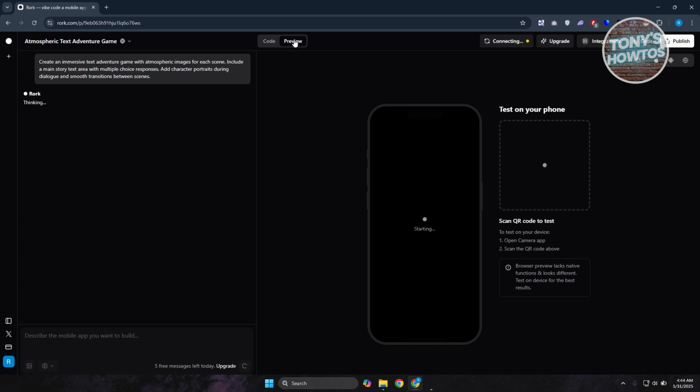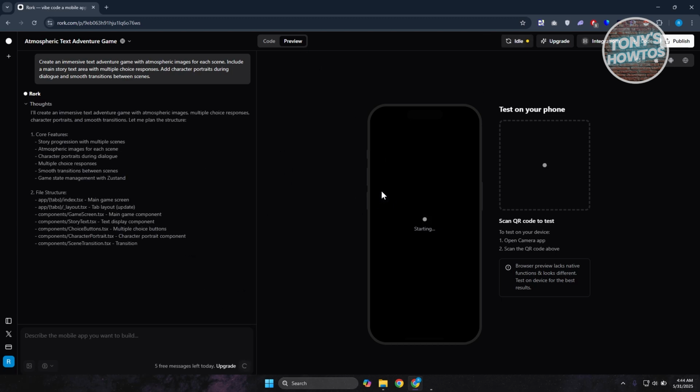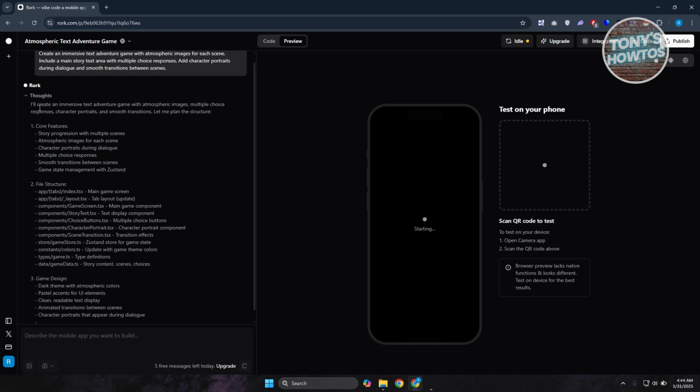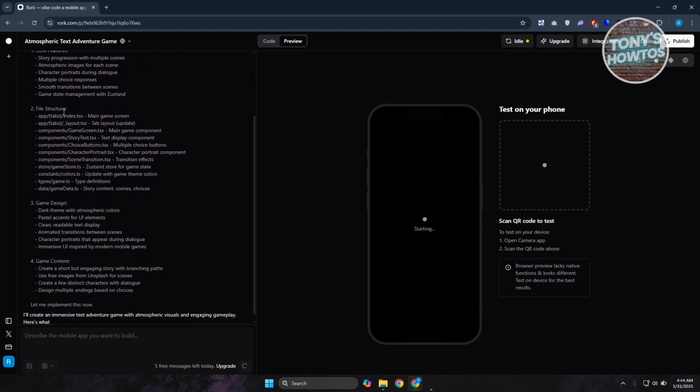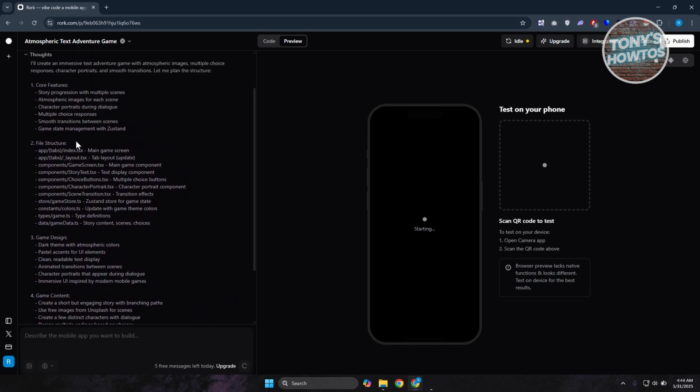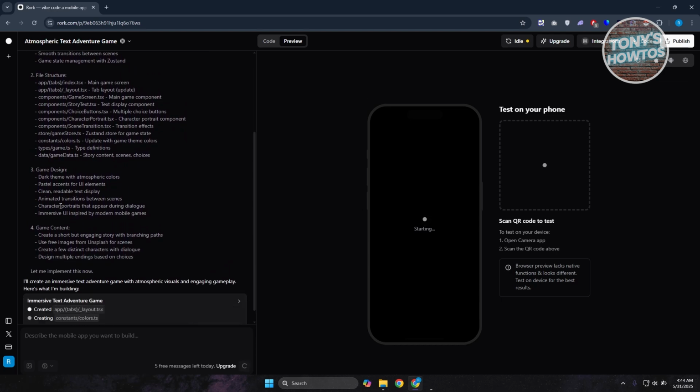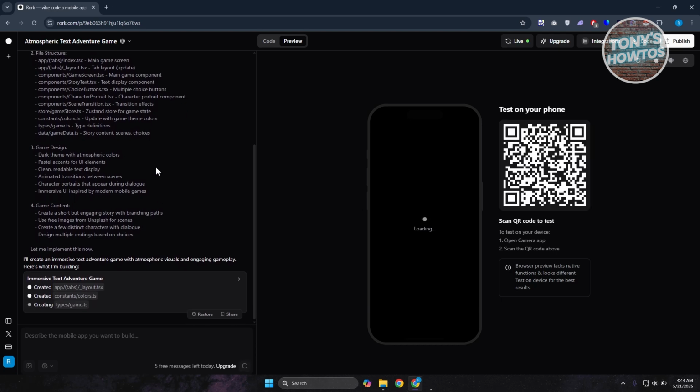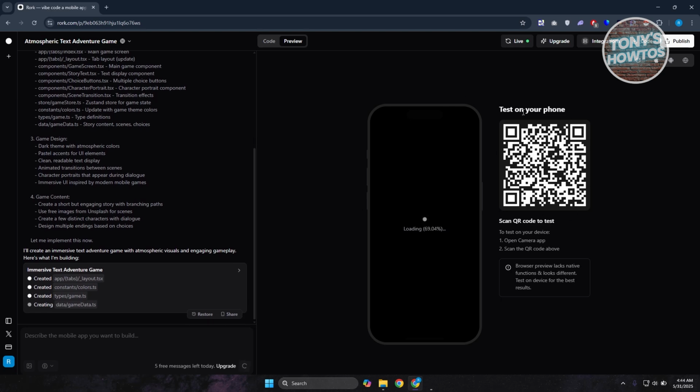As you can see, this is just a preview, by the way. It might take a while to generate the actual app. Right now, these are the thoughts on how the app is generated: the core features, the full structure, and also the game design and game content. If you want to test this on your phone, you can scan this QR code and you should be able to see it in the browser of your mobile.